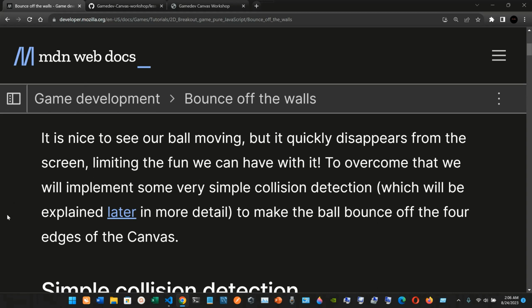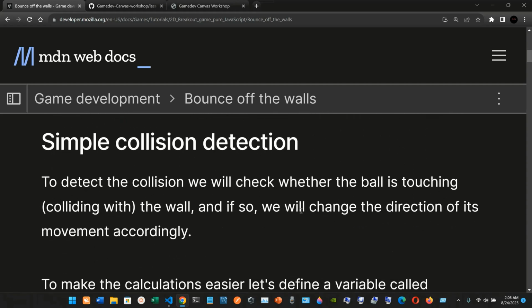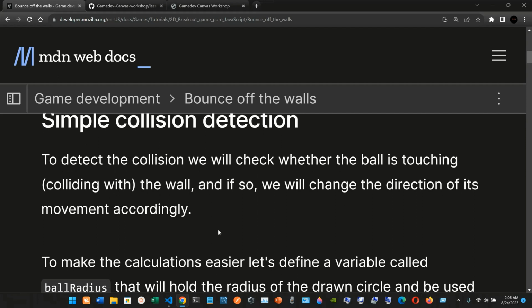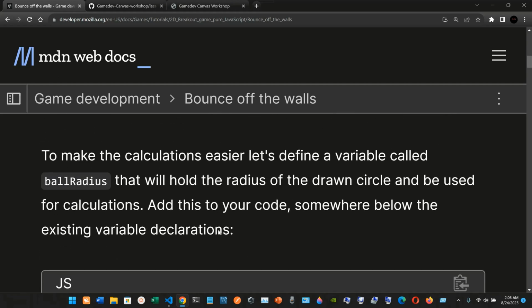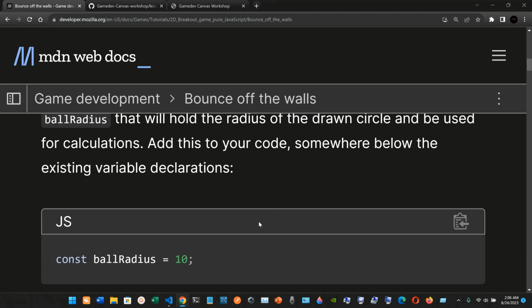To overcome that, we will implement some very simple collision detection, which will be explained later in more detail, to make the ball bounce off the four edges of the canvas. To detect the collision, we will check whether the ball is colliding with the wall, and if so, we will change the direction of its movement accordingly. To make the calculations easier, let's define a variable called ballRadius that will hold the radius of the drawn circle and be used for calculations. Add this to your code somewhere below the existing variables declaration.